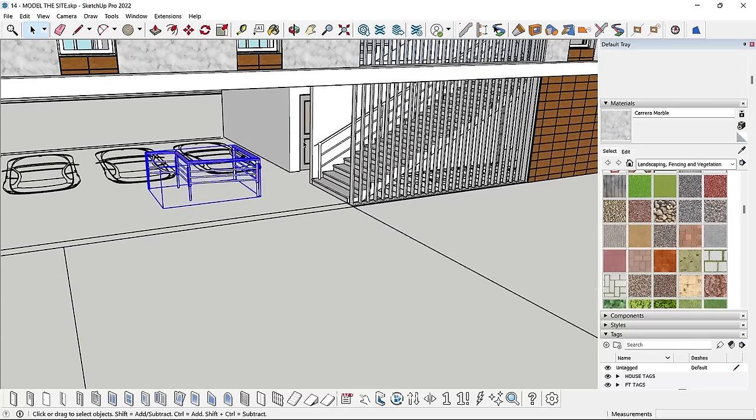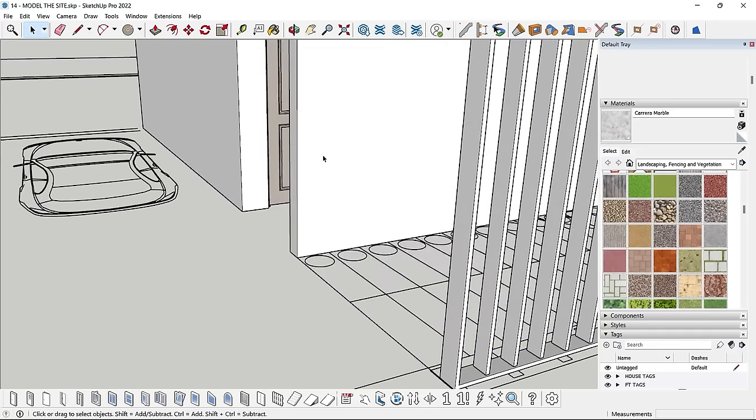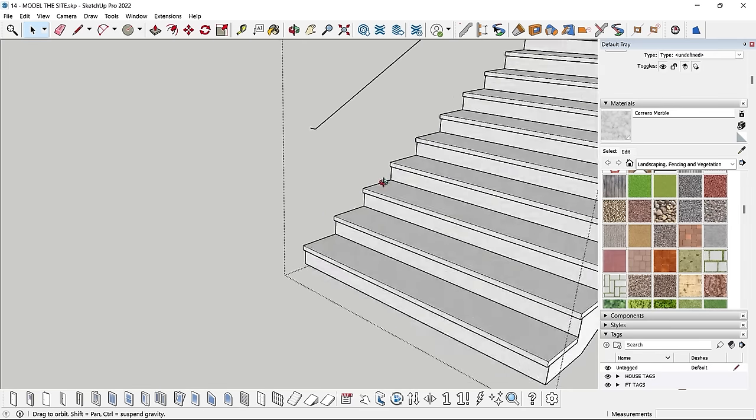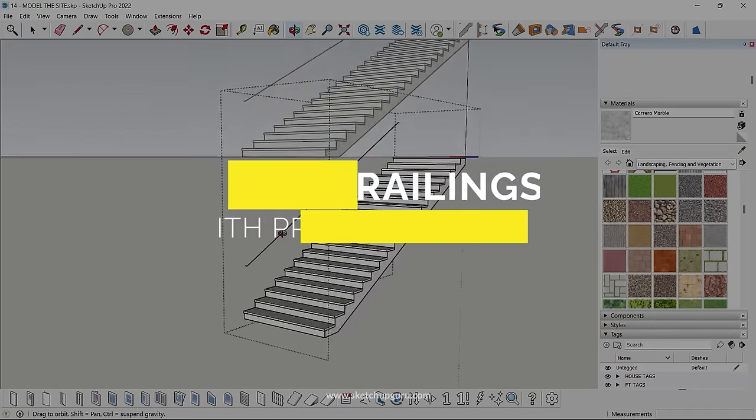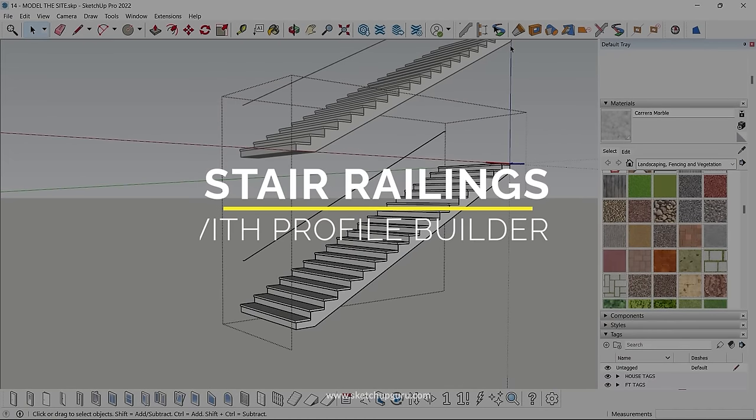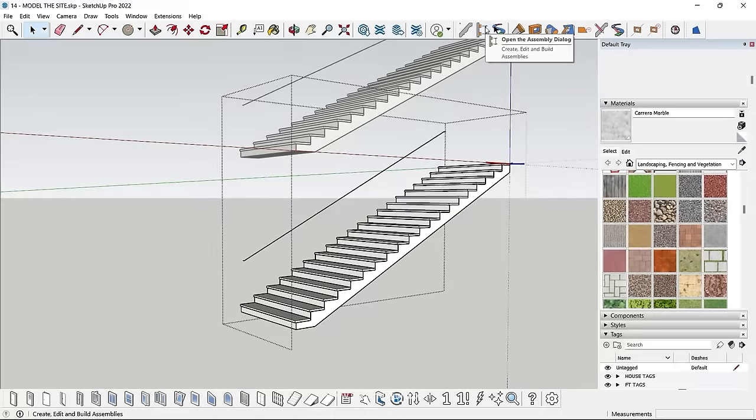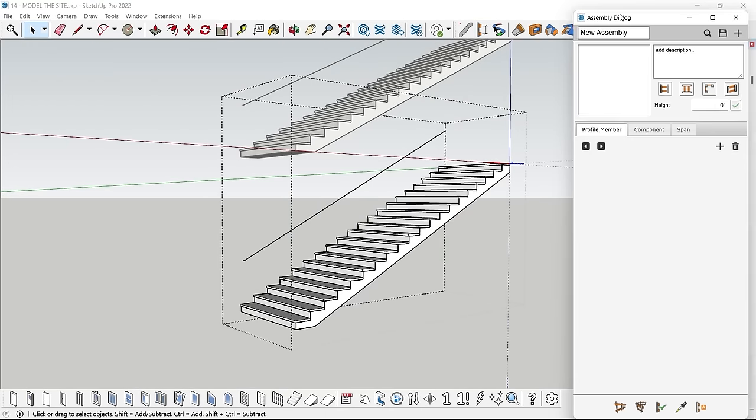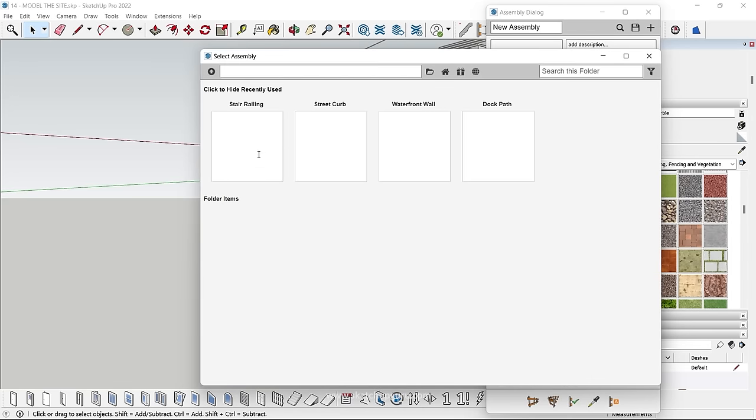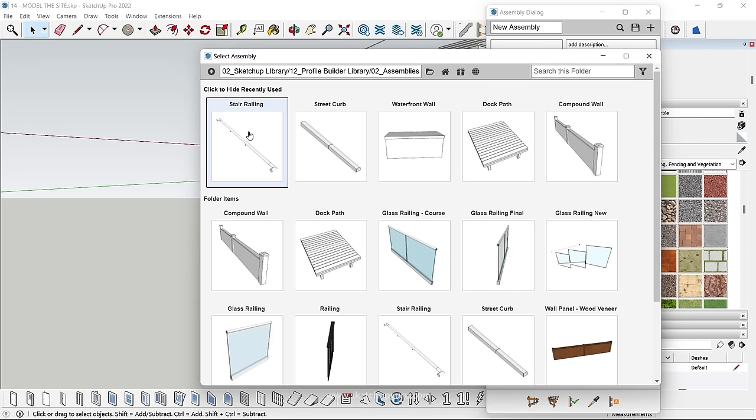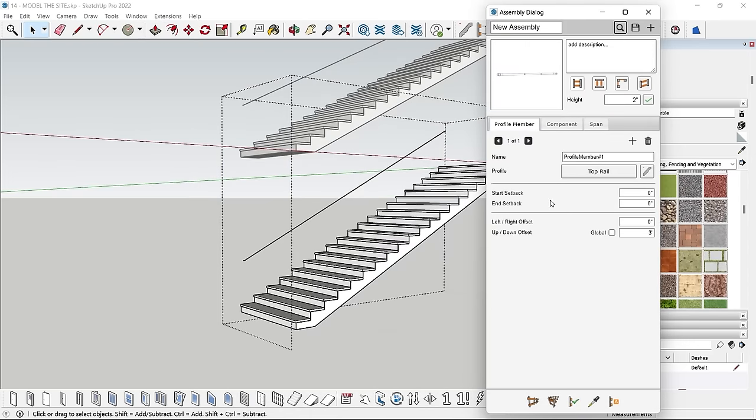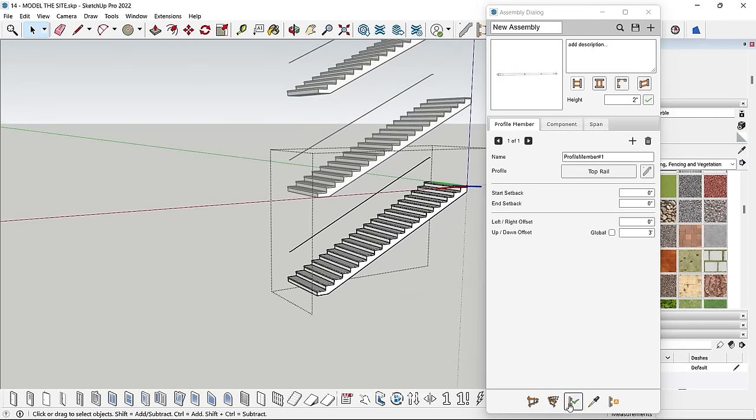So let me just delete all of these. Let's enter the stair, delete this as well. And now I'm going to show you how to use the Profile Builder assemblies. So if you click on Open Assembly Dialog and go to the exercise files, you will find the stair railing which I created on Profile Builder. So let's open this. And you can just click on Build Assembly, or you can also click on Build Along Path.